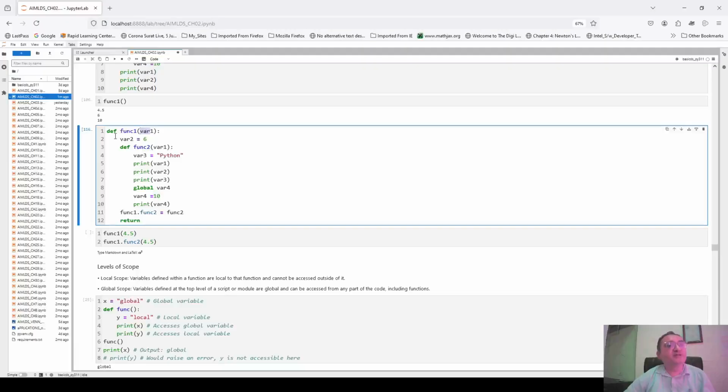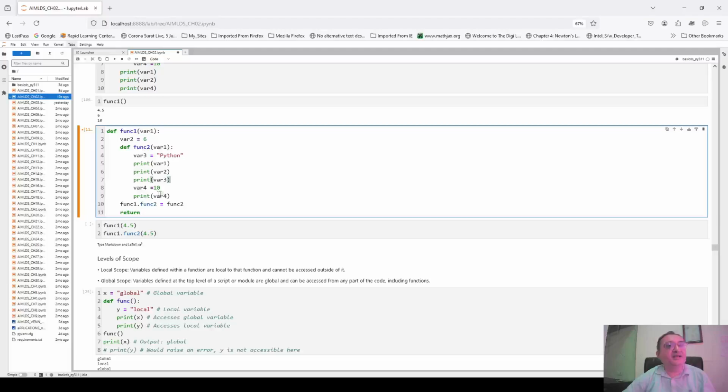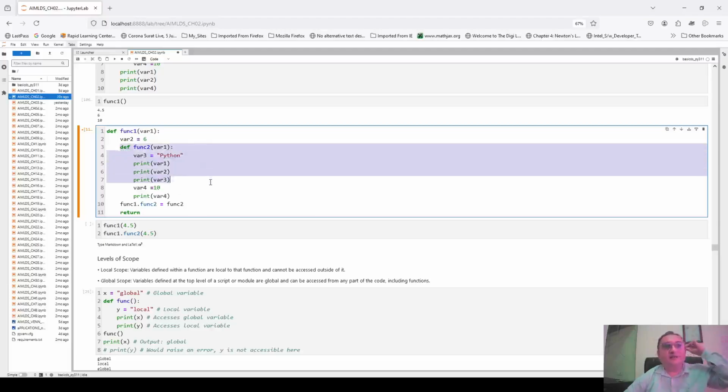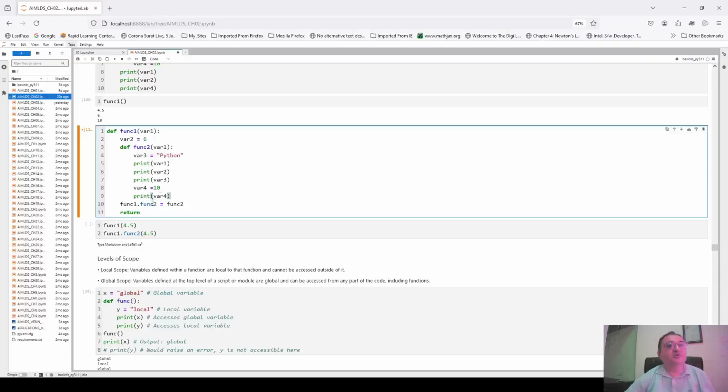Now variable 1 is available everywhere within the body of func1, so 4.5 is available. 6 is also available everywhere within the body. Where2 is also available. Where3 is available inside only this func2, and we are actually using it inside func2 only, so there is no issue. Now even this word global is not required, because where4 also I am defining inside the body of func2, and I am accessing it inside the body of func2. So I will be able to print all 4 variables this way.